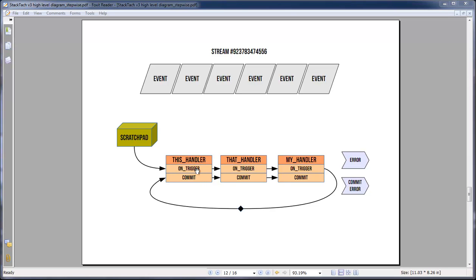So now the on-trigger stuff sets up the data and stores it in the scratchpad. The commit thing actually does the work, the stuff that we only want to make sure happens once. If any of the on-trigger calls fail, the stream will go into an error state. If any of the commit calls fail, it'll go into a commit error state. And they're both error states obviously, but at least then we can differentiate and find out what went wrong. And we will get a stack trace and some other information that we can work with.